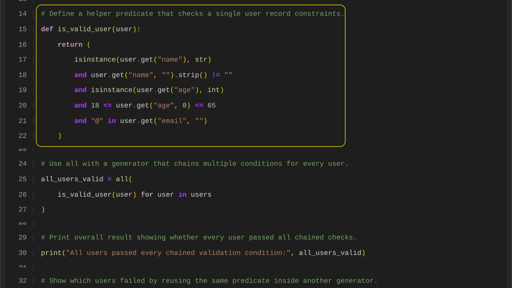We use a helper function to check whether a user record is valid. It confirms that the name field is a non-empty string after trimming whitespace, that the age field is an integer between 18 and 65, and that the email field includes an @ symbol to suggest a proper email format. The function returns true only when all these conditions are met, allowing us to quickly validate user records.